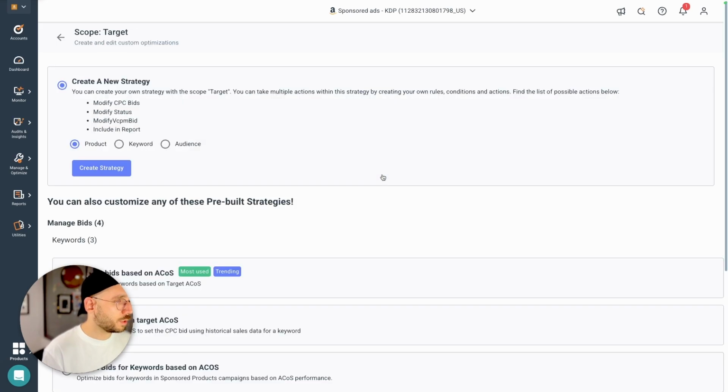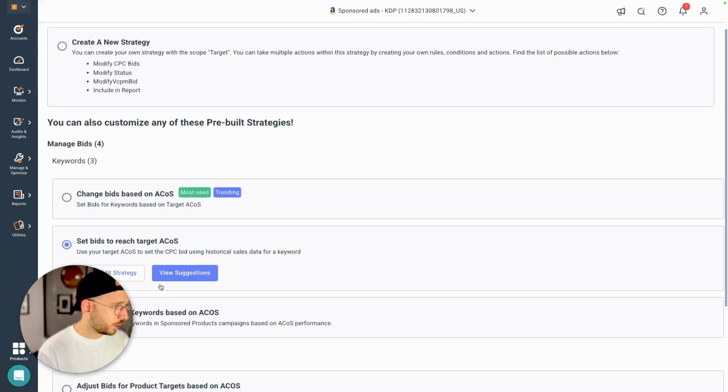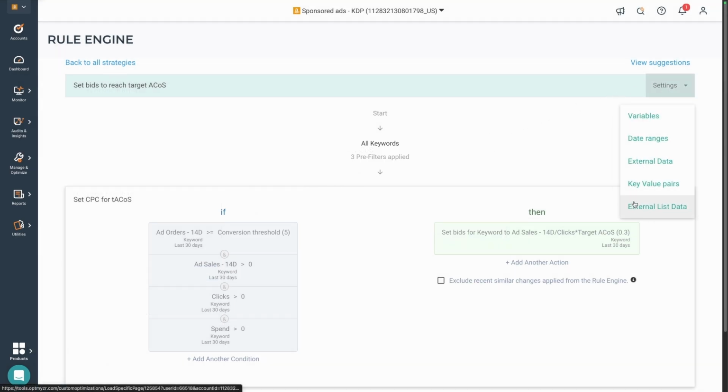Okay, so we're going to use, again, a target level or our target scope, and we're going to use this prebuilt strategy right here to help us get started. We want to connect external data to this. For that, we're going to go to settings, and we have three options. But the one we want to use is the key value pairs. Why? Because the key value pairs was designed to help us map data from one level or even unorganized data to data in the Amazon Ads account. In this case, we're going to map campaign level target ACoS to our keyword targets and our product targets.